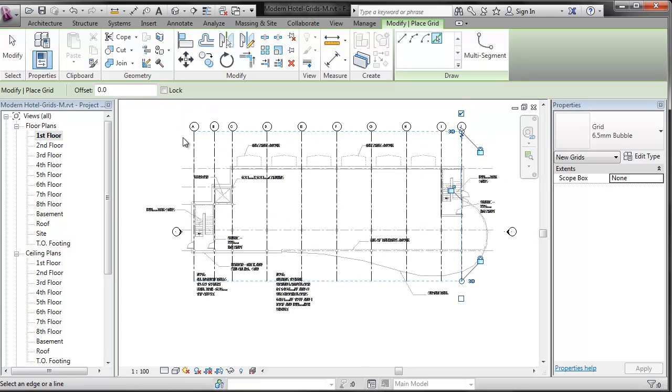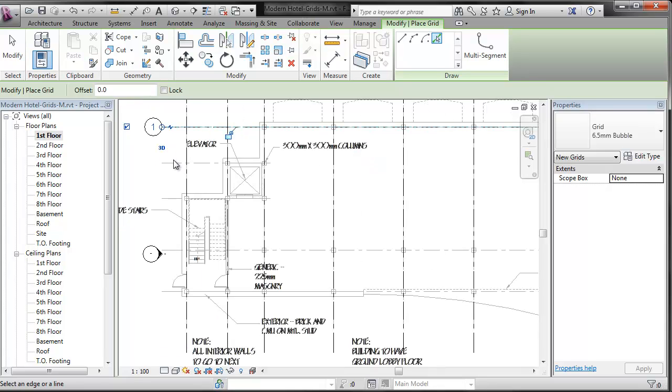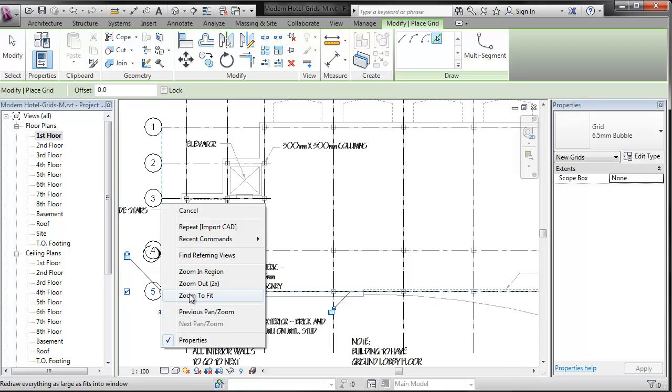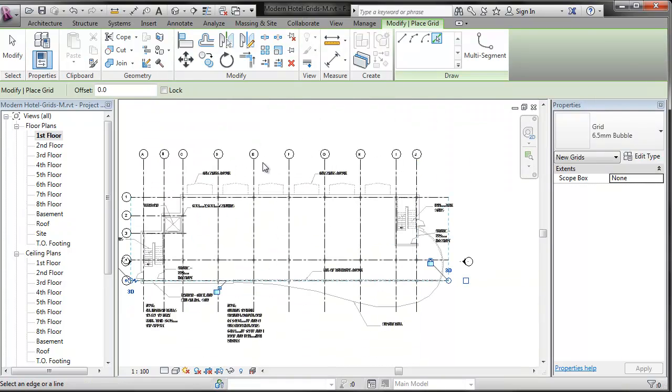Now likewise, we want to go back the other way, but we want to rename them differently. So we can select one of them, we can then rename them. And then we want to zoom to fit to see what we've got. So we've got the grids A to J and 1 to 5.